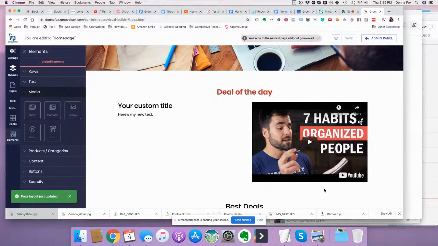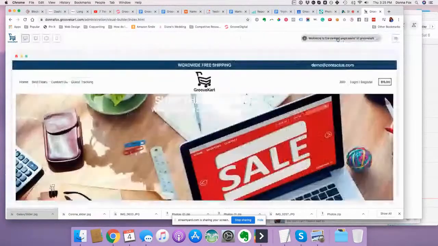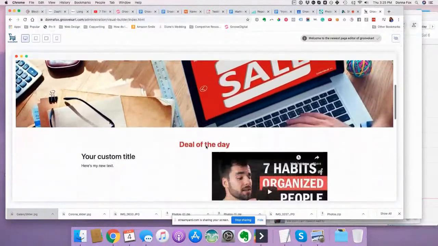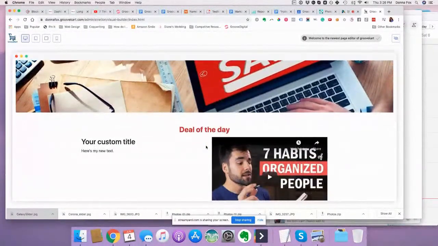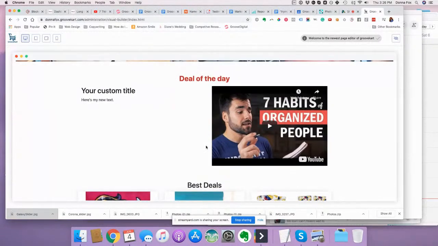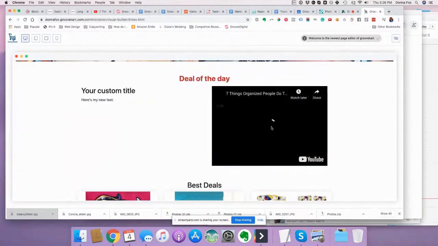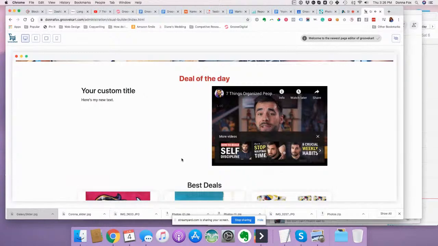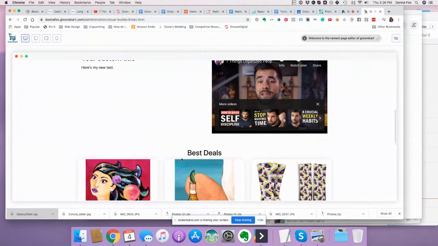So now let's just save, and oh, actually that's auto save. Now let's click on the little eye icon and see how your page is going along. Now if you scroll down, you see your custom title. And then can you play the video if you don't mind, Donna, please? It's actually playing. So if you want to have a video on your homepage, now you can.